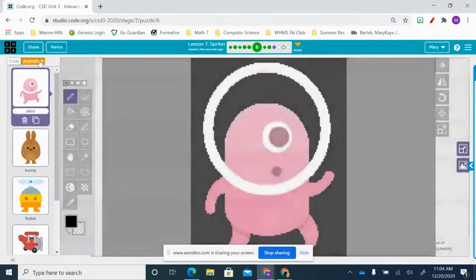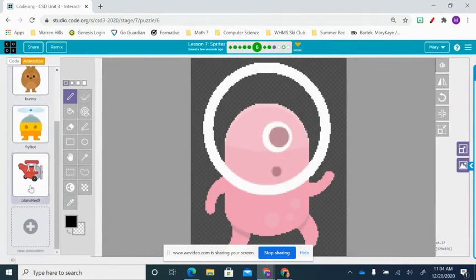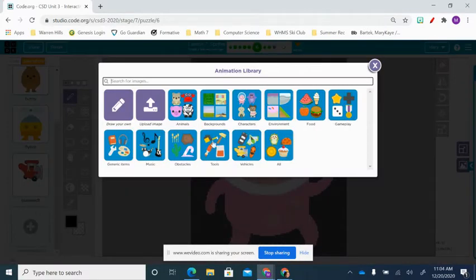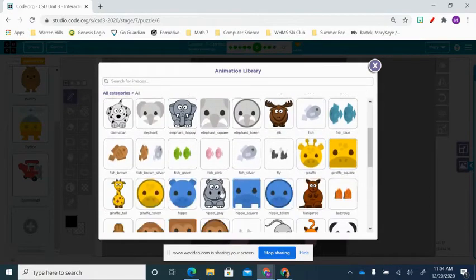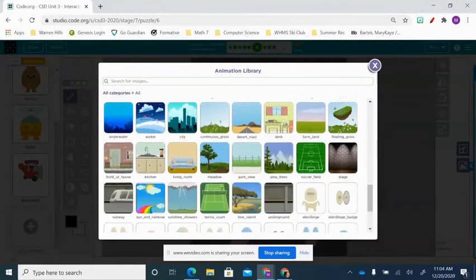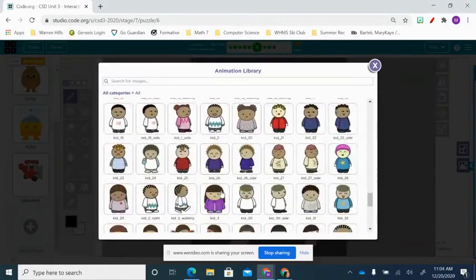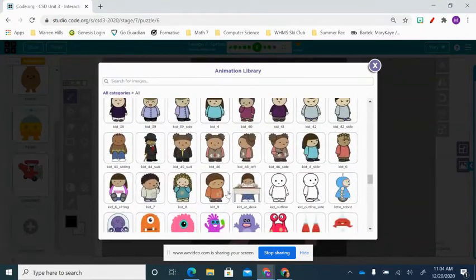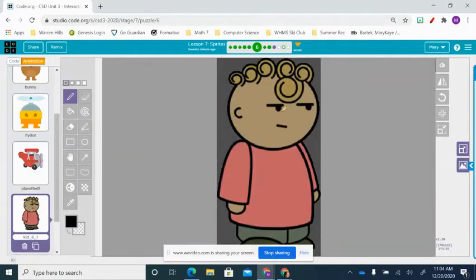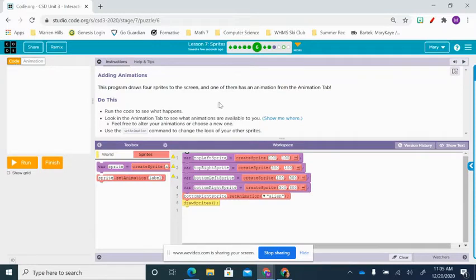So if I'm in the animations tab and I'm not happy with these, I might go into new animations and maybe I want a cupcake or something. Who knows what I might want? There's a lot of things in here. Ooh, I like that guy's hair. All right, let's do that. I'm gonna call him Cutie. All right.